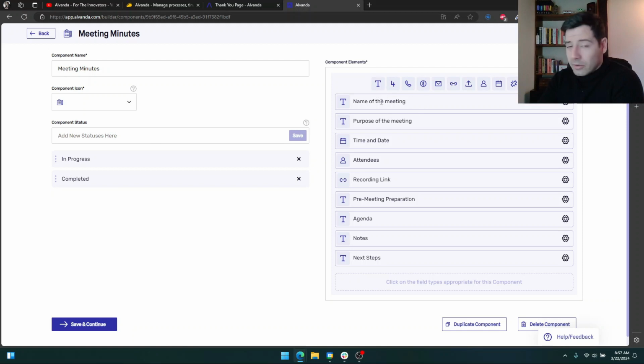So now on the right, you can have everything that you want a meeting minute to have, right? So you can have the name of the meeting, and you can make changes. So you can say meeting name, purpose of the meeting, time and date, attendees. Attendees, you'll notice, is a person type component. So you have all of the different types of components here, whether that's uploading a file, adding a link, adding an email, whatever.